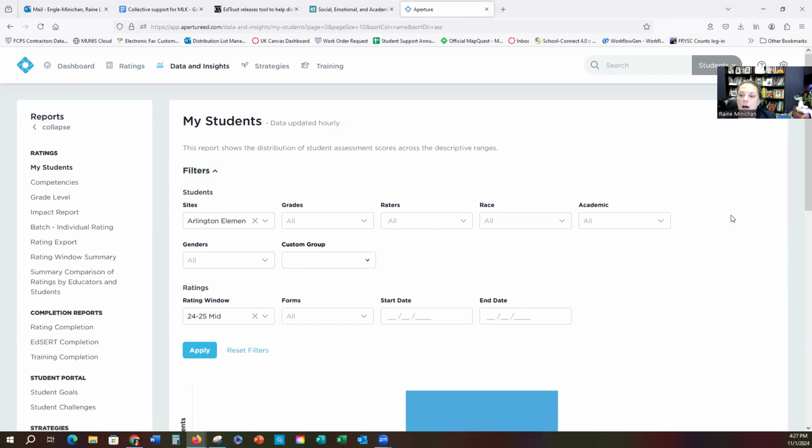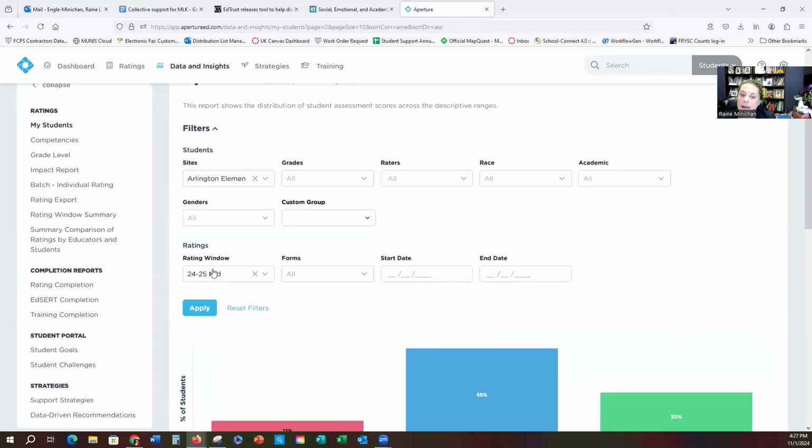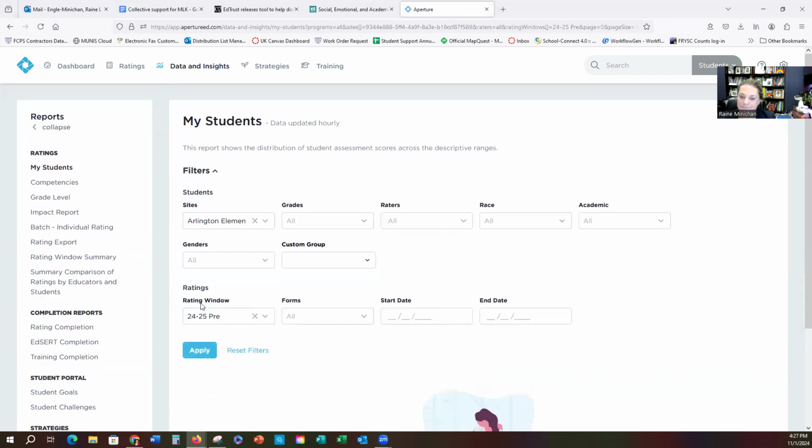Now, all the other filters, unless you need them, if you need to drill down for various reasons, you can always use them. But for the purpose of finding students that perhaps were rated before October 21, you are going to go to the heading Rating Window. You're going to go to the drop down, uncheck 24-25 mid, and put a check by 24-25 pre. Now click off and click Apply.